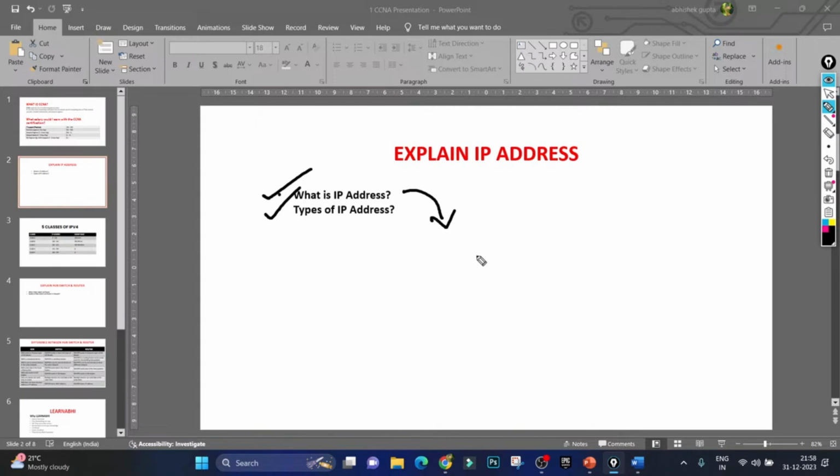Because see, if you're attending an interview, definitely they are going to ask you these questions. If you're able to answer it in the live class, it is definitely going to be very good practice for you. You're also going to prepare for the interview as well, right? So I'm asking you guys, those who know what an IP address is, just tell me.